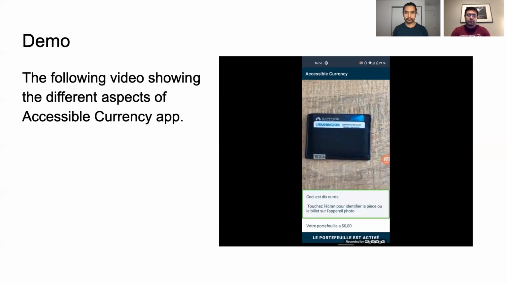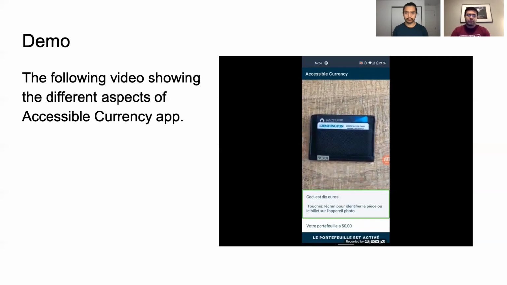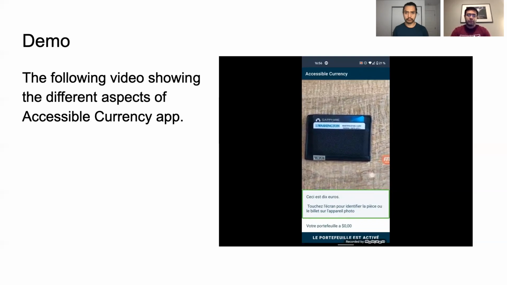For those objects different than bills or bills that are not in our model, we are sending a not object found message.